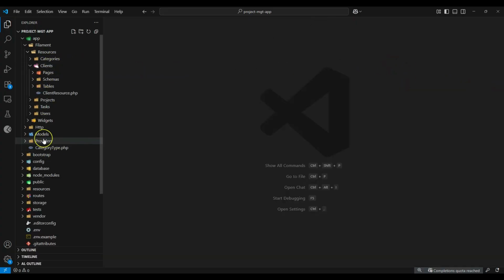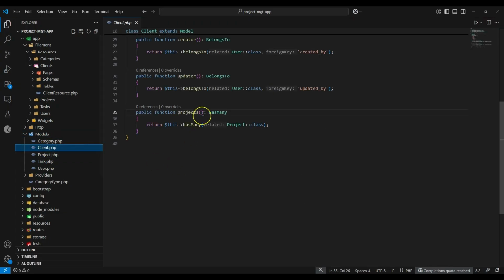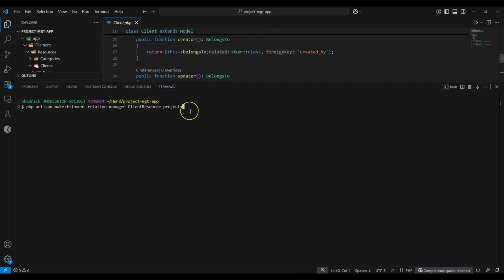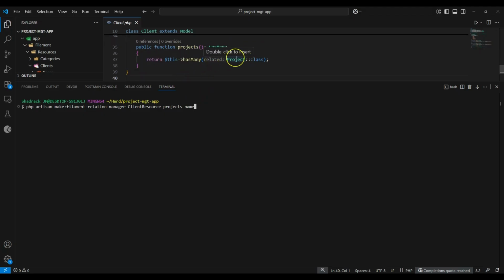Remember that in your client model, you have this relationship between the client and the project. This helps you know how many projects this particular client has. From this relationship, you can get all the projects that are related to this particular client. So we are going to use the same relationship, which is this one here, and then we are going to give the attribute that is found inside the project. So I'll give the project name.